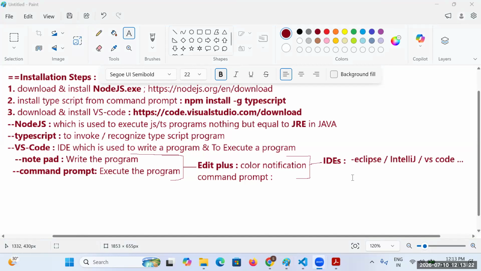Programming became more easy and more comfortable with these particular steps. That is how we got the concept of VS Code. As part of TypeScript or as part of Playwright, we are working with VS Code.